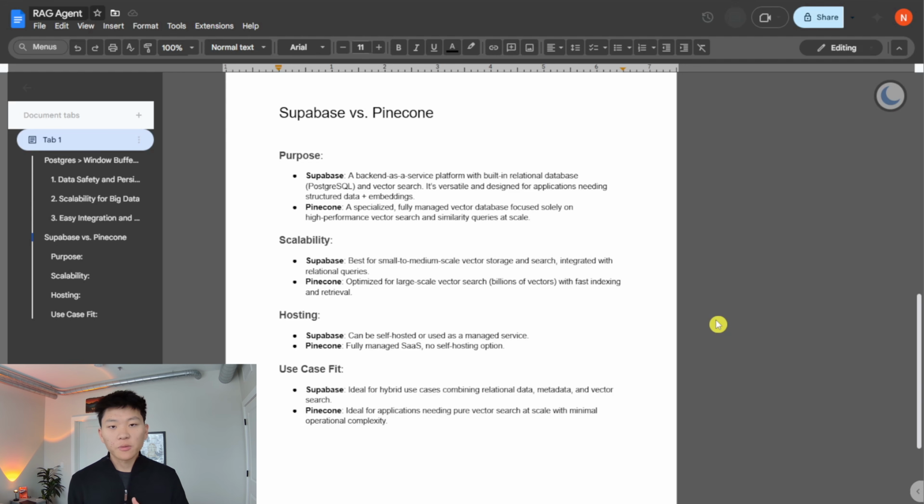Next, we're talking about real quick Supabase versus Pinecone. Obviously, I've been using Pinecone a lot, and it's great. So we're just breaking down the difference. First of all, the purpose. Supabase is a back-end platform that also has built-in relational databases, whereas Pinecone is more of just a fully managed vector database, which is really good at vector search and similarity queries.